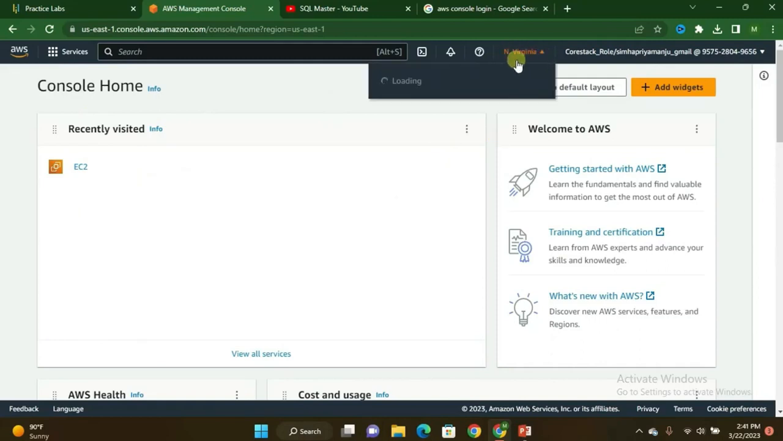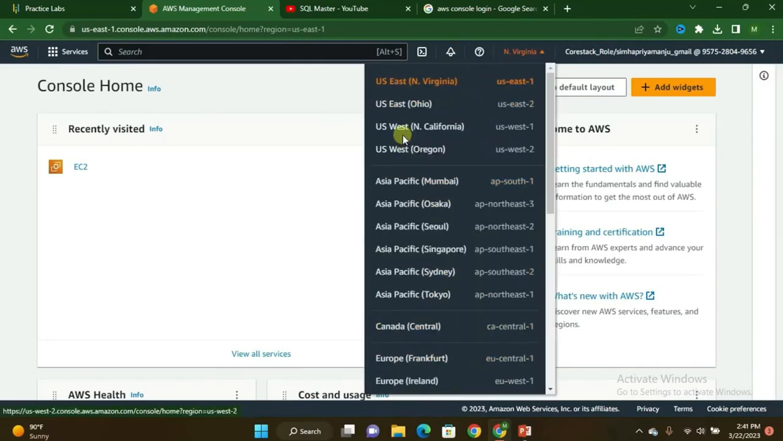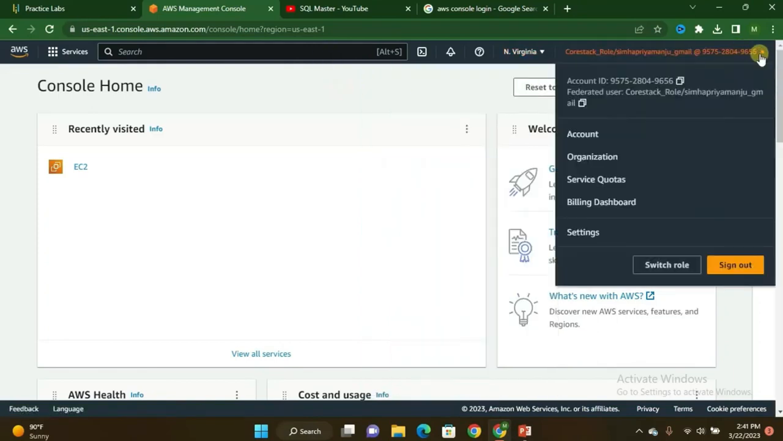I am in the North Virginia region. You will get whatever AWS regions are available, like US East, US West, and Asia Pacific, Tokyo, Sydney, Singapore, Osaka, and Mumbai. Whichever region you want, you can select. Here you can see your user ID, and some options: account, organization, service quotas, and billing dashboard. For the billing dashboard, I can make a separate video, and some of these options are called settings.